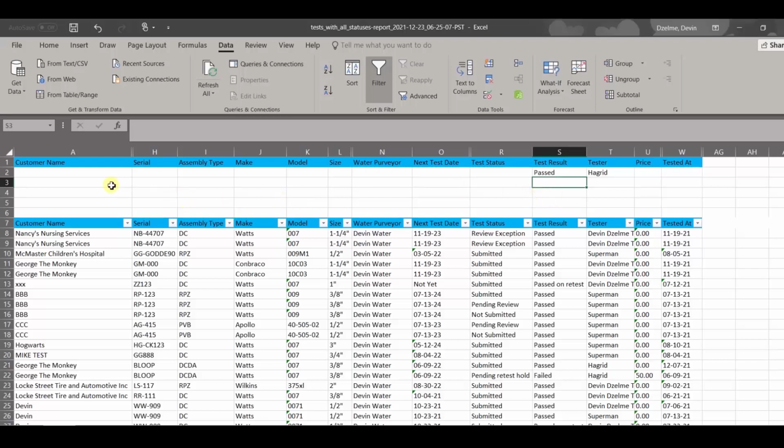Let's say we want to find the customer, George the monkey, that were done by Superman. Okay, so in this case, it reads all tests that have passed that were done with Hagrid. So all tests passed and Hagrid, or George the monkey and Superman.